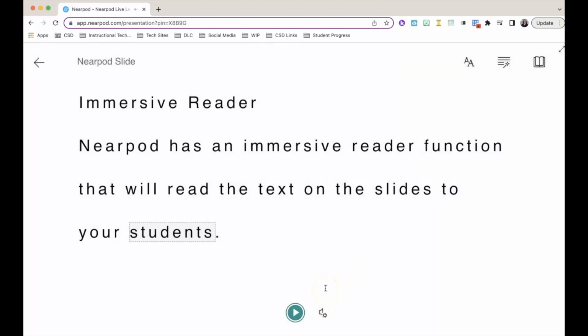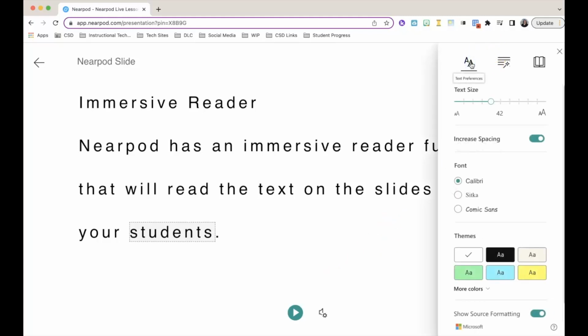So you can see it reads that to your students. I do recommend that your students have headphones if they are using the Immersive Reader function in here. But I just want to show you a few features of the Immersive Reader. So you can see over here on the student end, they do have to do this because this is their settings. You can't set this as a teacher, but they can change the text size.